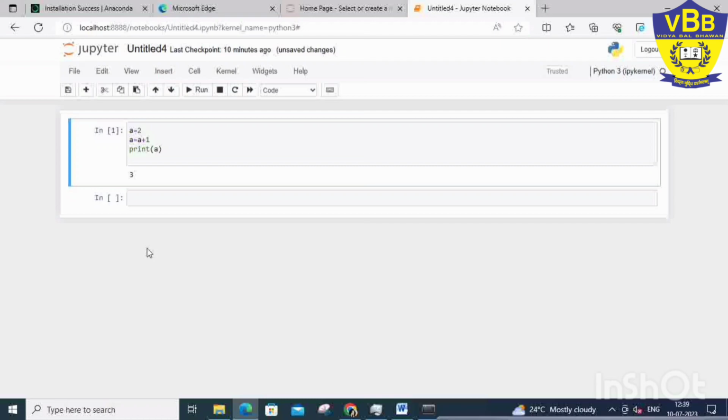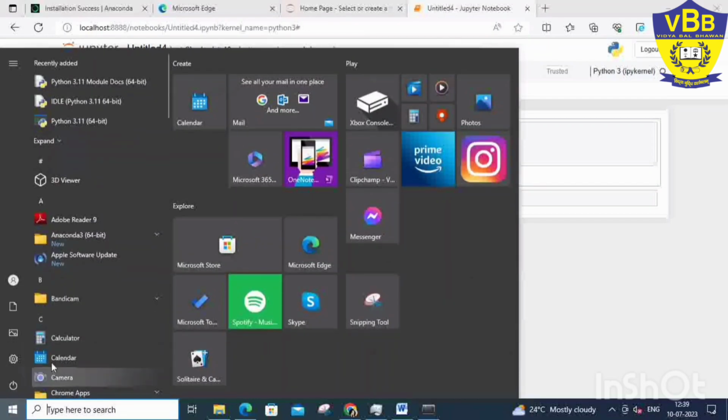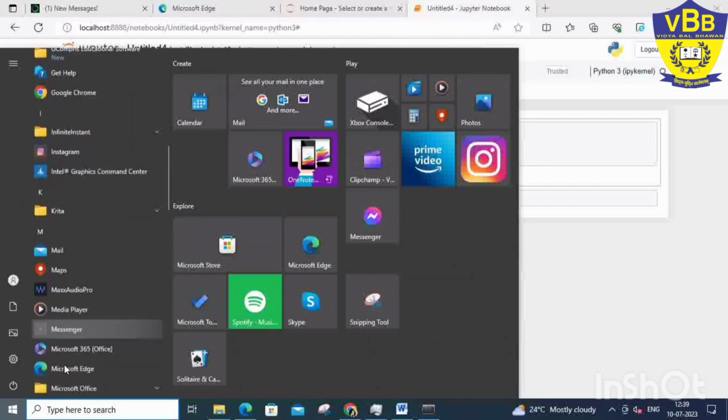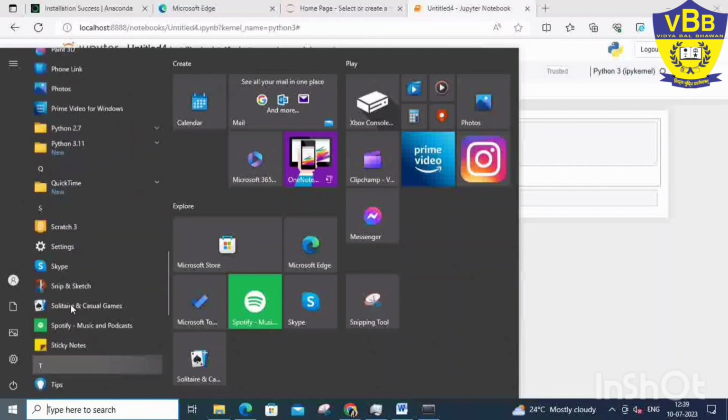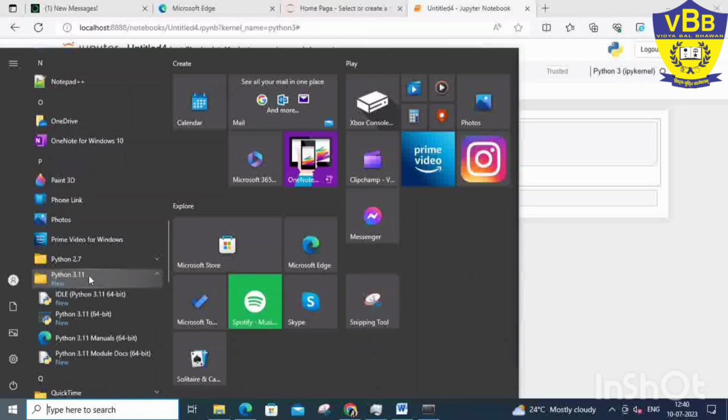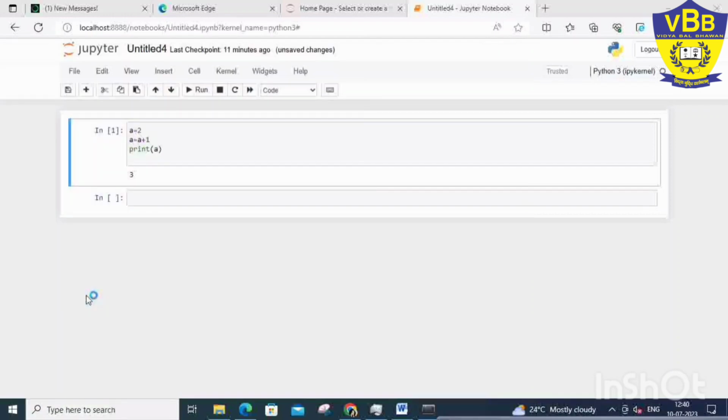Now, how to work on Python? Suppose you want to use Python without the Jupyter Notebook, how do you use it? For that you need to click on the start button, and click on Python, whatever version is there. In my system, both 3.11 and 2.7 versions are there. So I am clicking on the 3.11 IDLE, and the IDLE will open. I hope you know the full form of IDLE. What is the full form of IDLE? That is Integrated Development and Learning Environment.